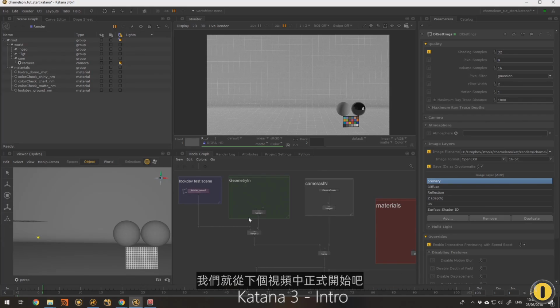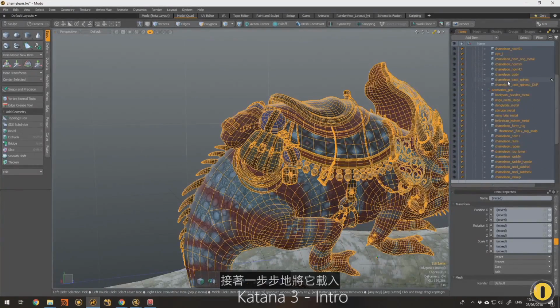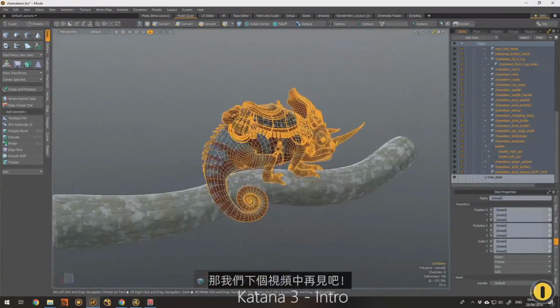I'm going to be starting in the next video by looking at bringing in our model, starting in Modo. We're going to look at some of the structure of my asset and some of the naming and things. And then we're going to go through and bring him in and do some basic look dev tasks on him. So I'll see you in the next video.